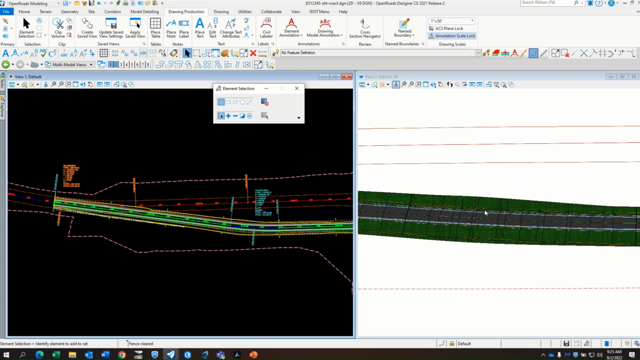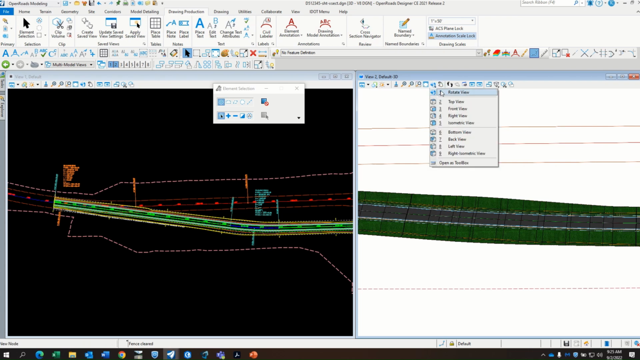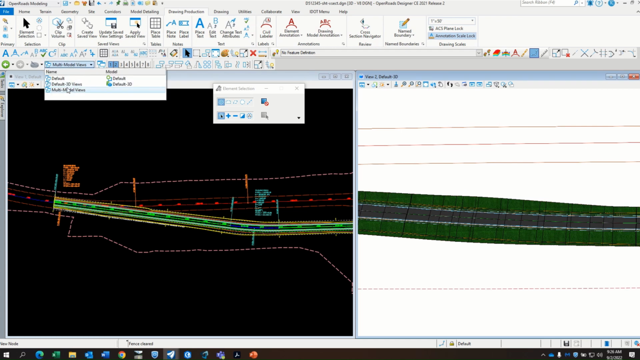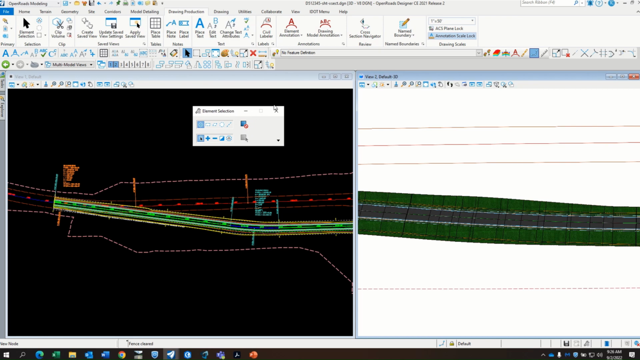And remember, if I want to work in this file or this view, it switches my tools so they work as if I was actually sitting in the 3D model. If I was to come over here and select that 3D view and actually open that model and get into it, it's kind of the same thing. It just allows you to very quickly jump back and forth.